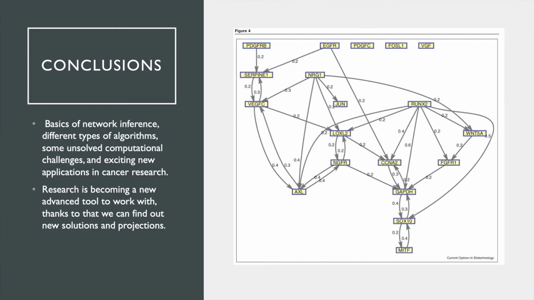And for conclusions, research is becoming a new advanced tool to work with, and we can find new solutions and projections, in this case for cancer research and new involvements of technology. We can now discuss the basics of network inference, different types of algorithms, some unsolved computational challenges, and new exciting applications in cancer research.